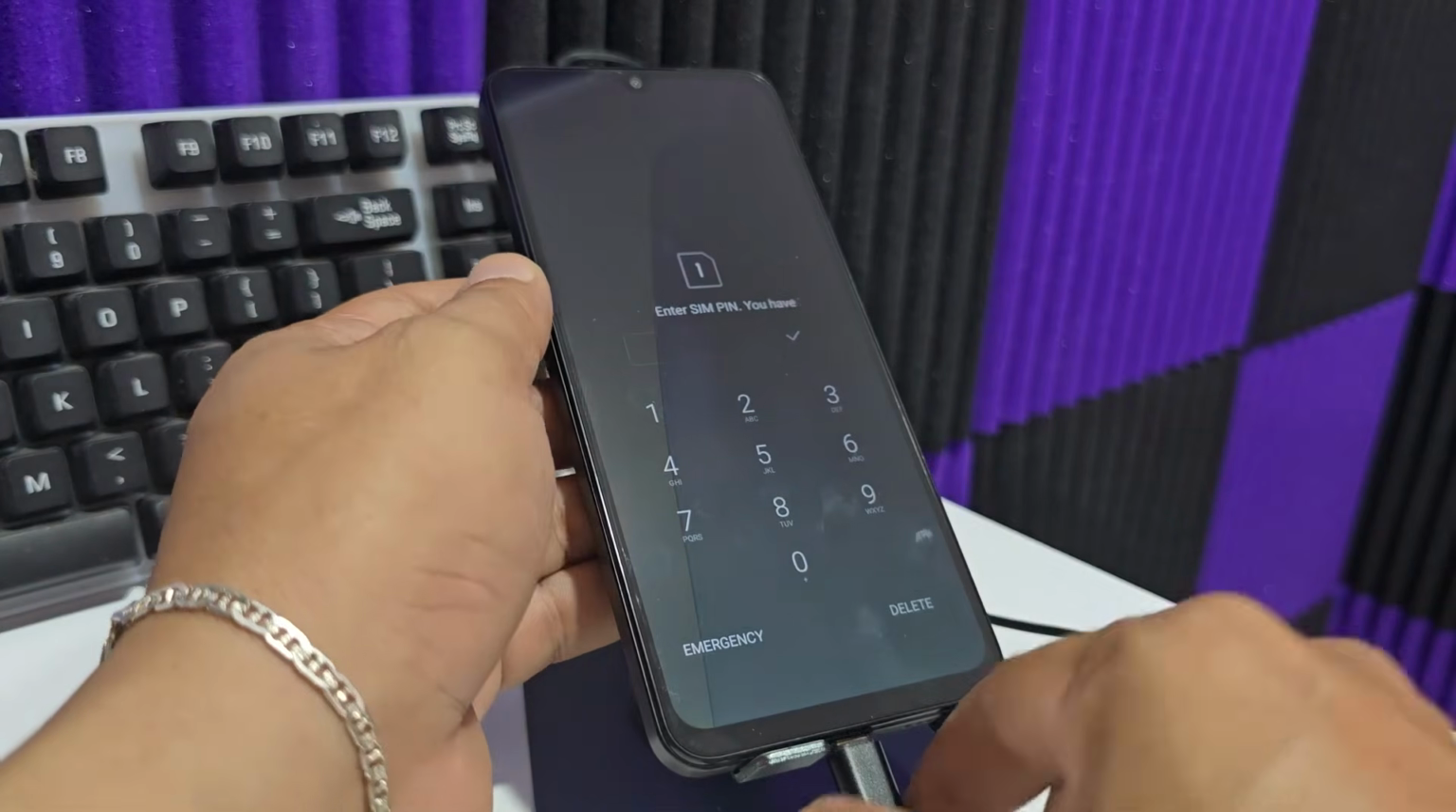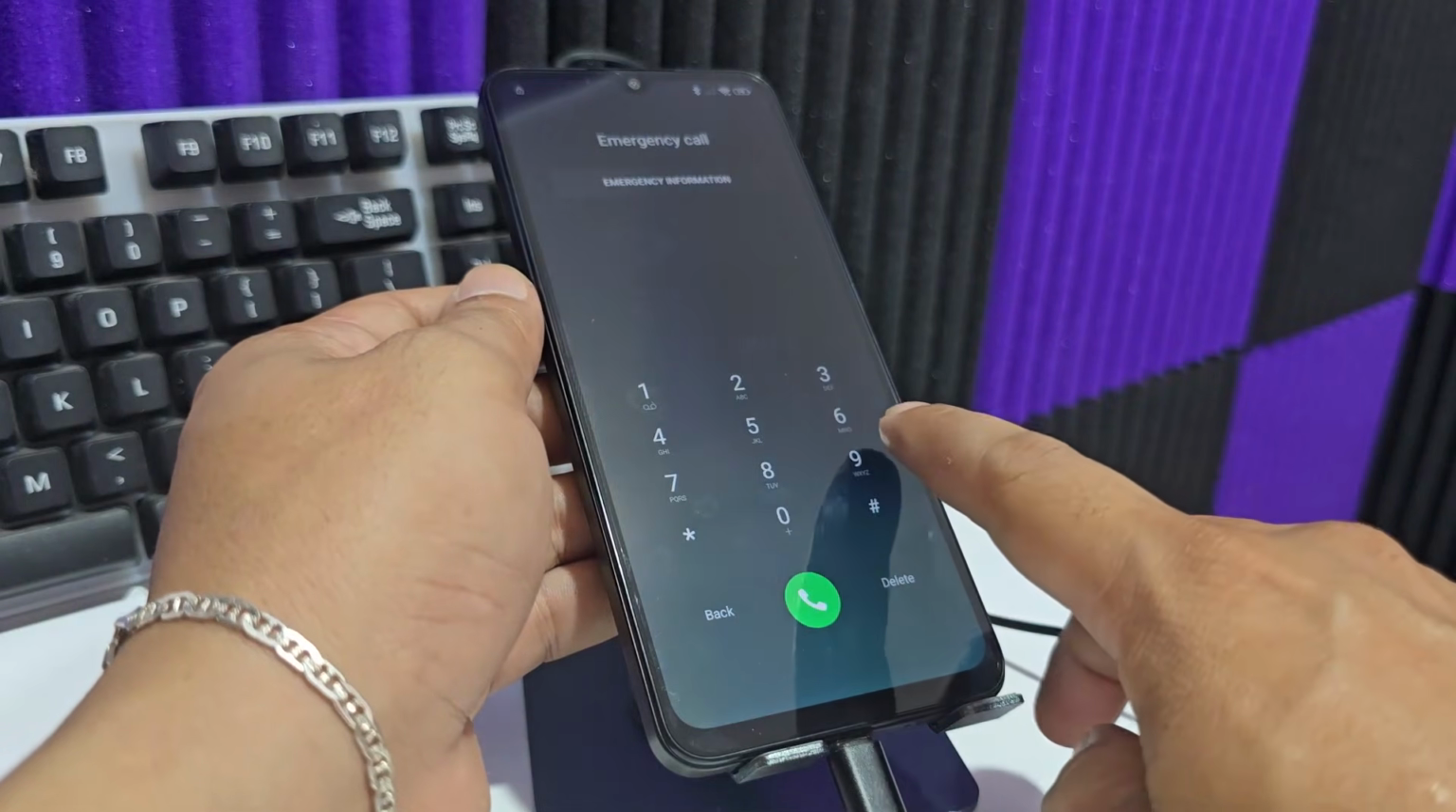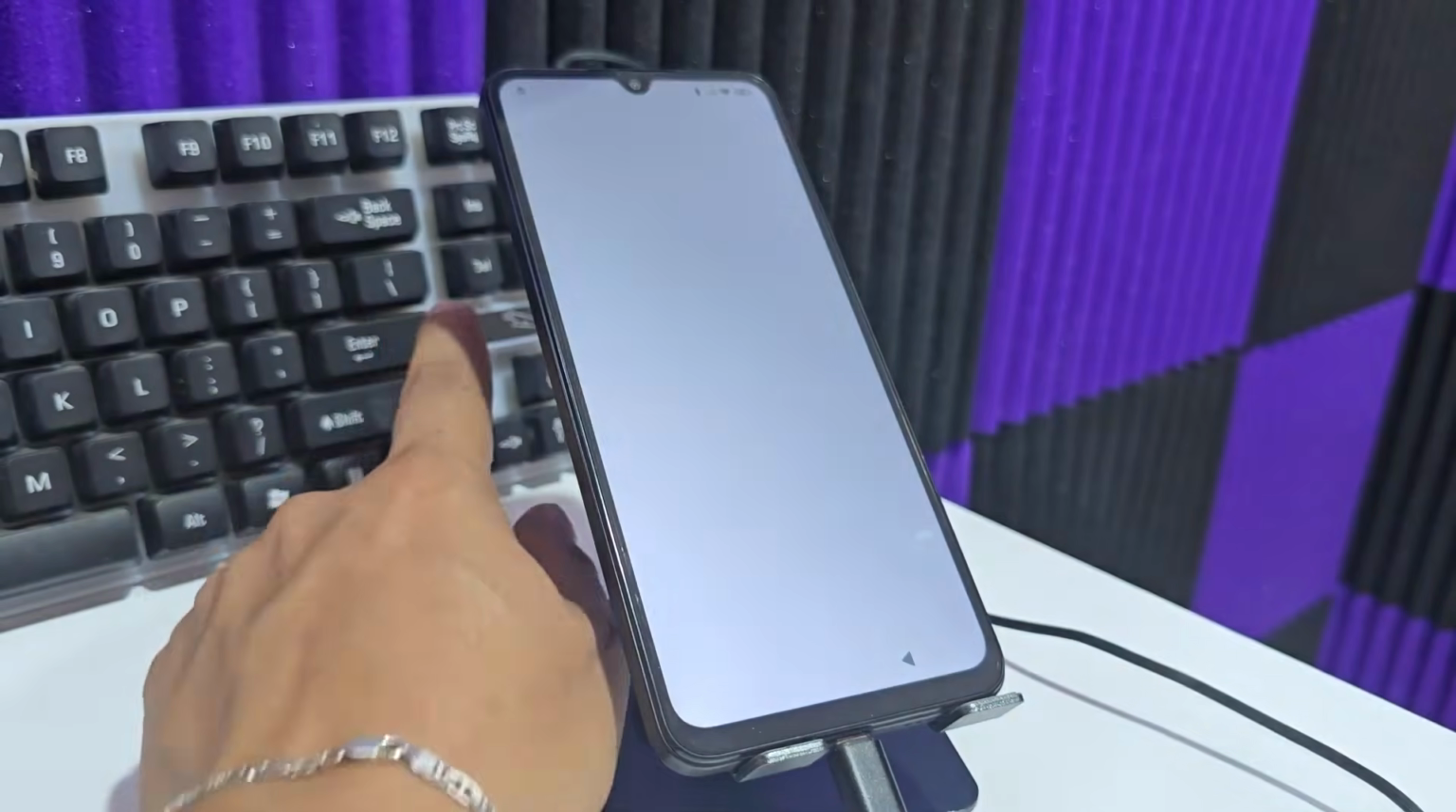Okay, I disconnected the cable because I saw it wasn't working. I disconnected the cable and tried again. Now we're going to try again. Let's press the enter key here.